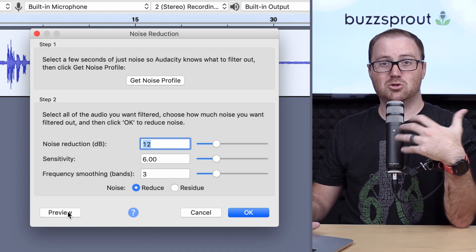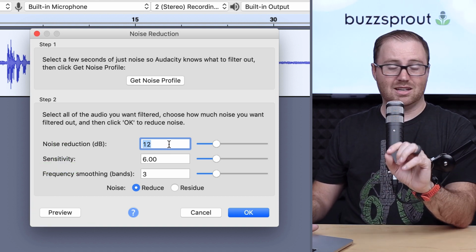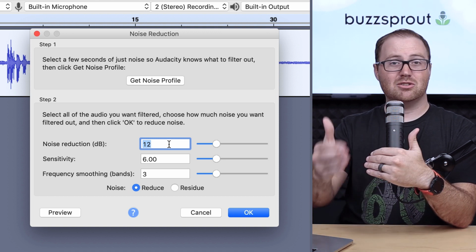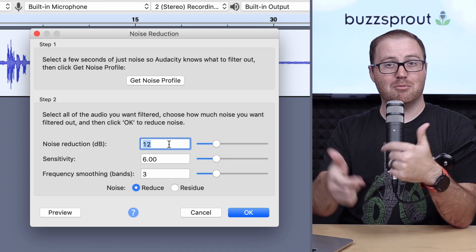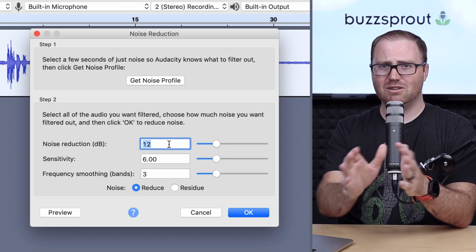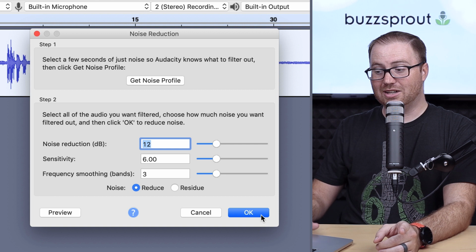And if it doesn't reduce them enough, then you can increase this noise reduction by going to 13, 14, 15, 20, 30 decibels, whatever you think is appropriate, previewing it again, continuing to do that until you feel like it's in a really good spot, and then click OK.